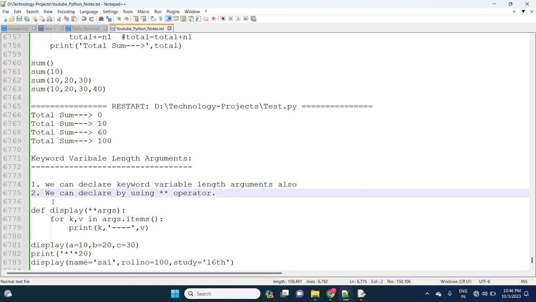Clear? So in the next session, I'm going to explain the case study of a function: once you declare the function, how many ways we can pass arguments, which are valid, which are invalid. I will explain that in the next session.